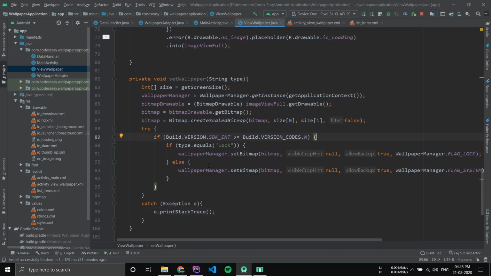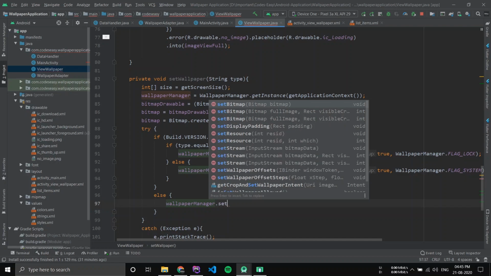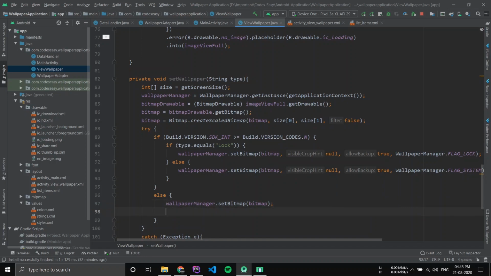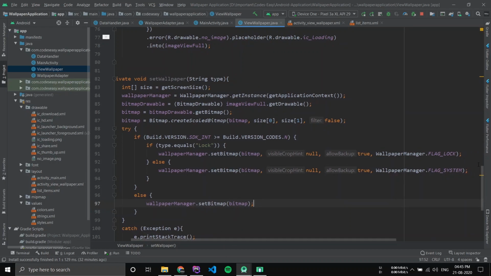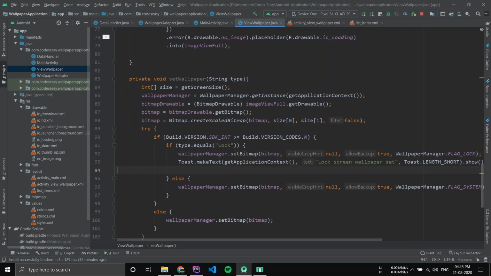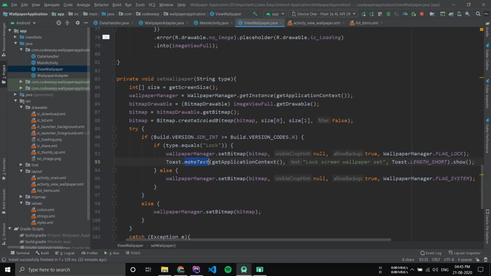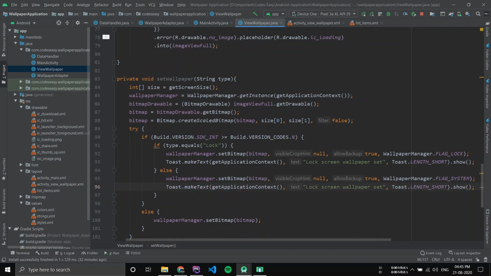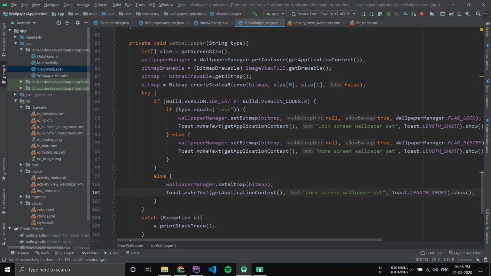Now, if the Android version is below Nougat, we can set the wallpaper for both. That is like wallpaper dot set bitmap. That's all. Now this will set the wallpaper for both the home screen and lock screen. So now after this, you could also set a toast message after setting the wallpaper. So just set the toast message, that is toast.makeText, and set the toast message like this. So after the home screen, just set the home screen wallpaper set. Now here you could just give a toast saying that wallpaper set.